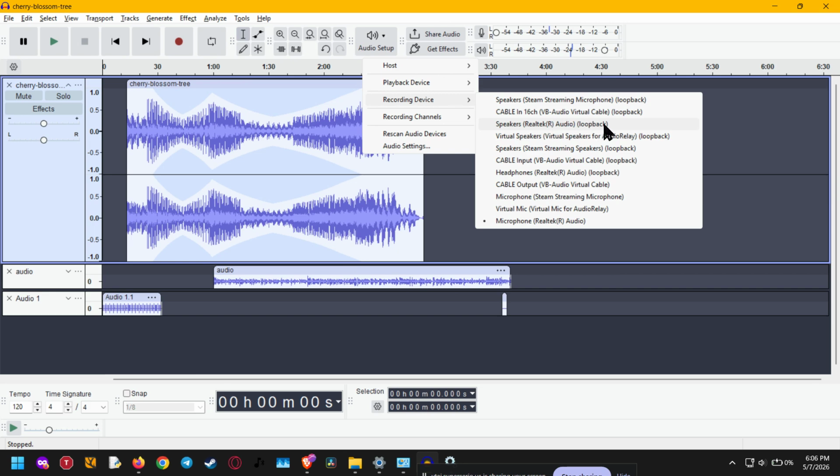That tells Audacity to capture what your computer is playing instead of trying to record from a microphone. Just remember, for loopback recording to work correctly, the audio you want to capture actually has to be playing on your system. If nothing is playing, Audacity may appear ready, but there won't be any sound to record, so open the video, music, or system audio you want, and then start recording again.